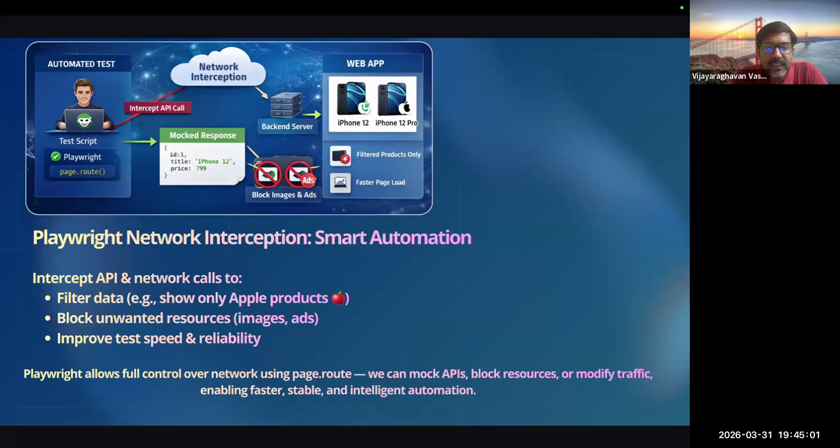As I said, it will filter the data. For example, if the page loads, I'm going to take one of the BrowserStack test application websites. This is a testathon that BrowserStack recently conducted. There will be different devices, iPhone devices and computers, everything, with images. We'll see how we can mock that particular response to show only Apple products. It will have different products, iPhone products and Samsung tablets, everything.